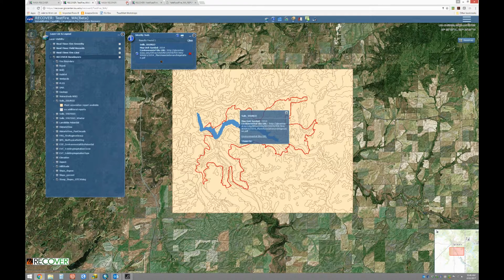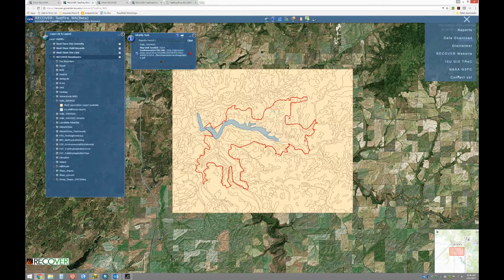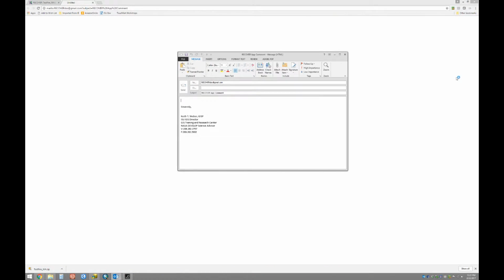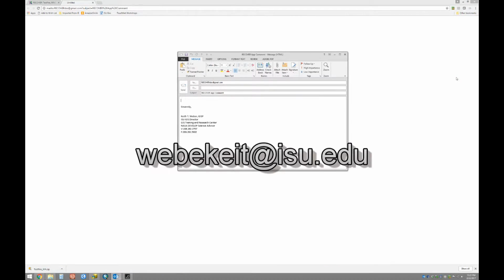There's little gems like this that are part of the Recover Decision Support System, and I highly encourage you to complete that tutorial exercise when you have 15 minutes, maybe 30 minutes. Try out some of our demo web maps, and then if you have any sort of question, feel free to email us, either by using this form or simply by emailing me directly.